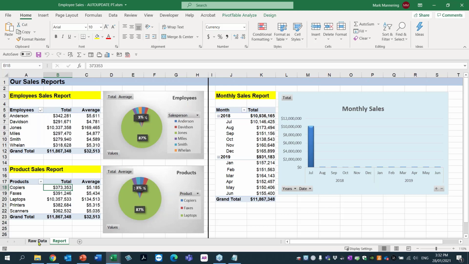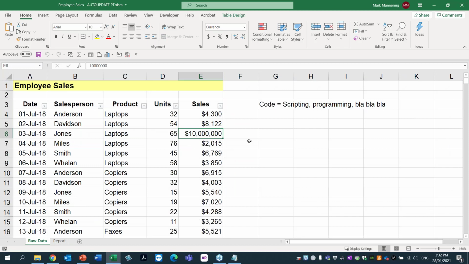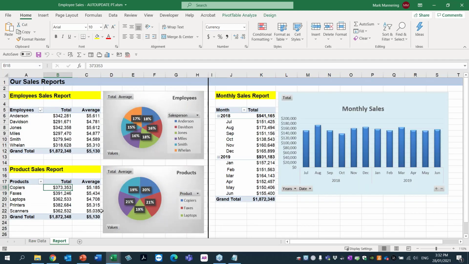Okay, good. So let's try this again. Just put it back to what it was. So raw data, I'm going to go back and just change it to 5,000, whatever. Go back to report, bang, and it's happening straight away. See, done. But we'd like to have the choice of what to do. So that's the other example I've got there.